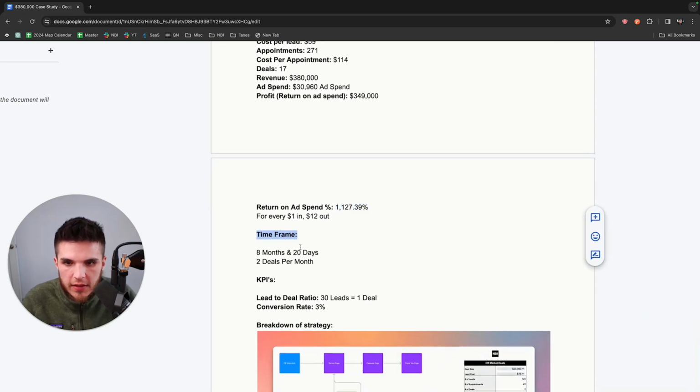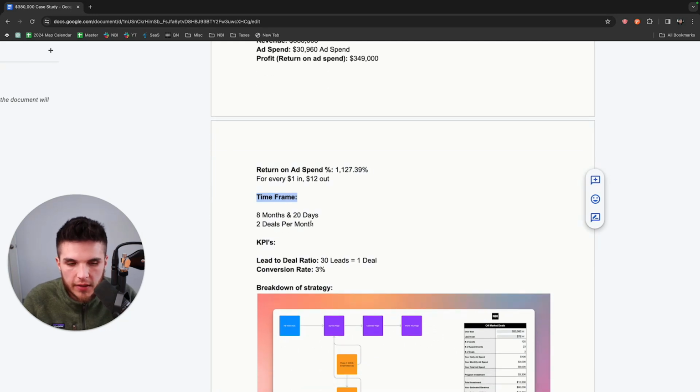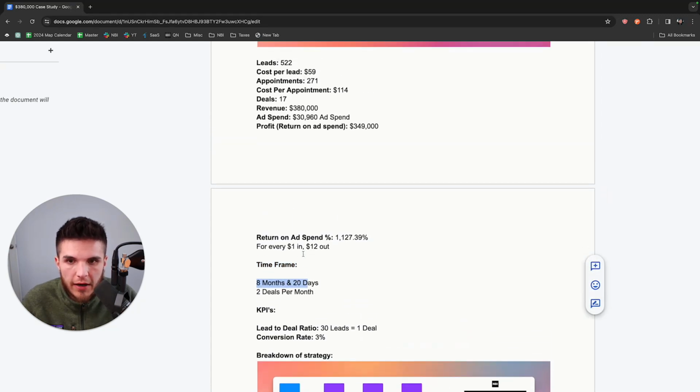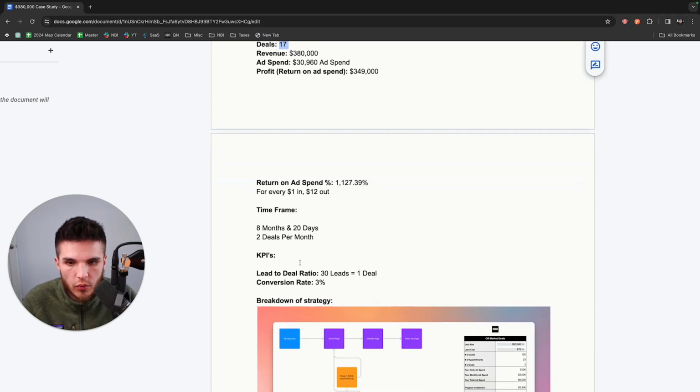And we have the time frame here of 8 months and 20 days. So all this has been calculated by me exactly from the moment that we started running ads. So I've been working with them for 8 months and 20 days. And if you take that 8 months and you average it out over the number of deals, there's basically been 2 deals per month from our system and working together.